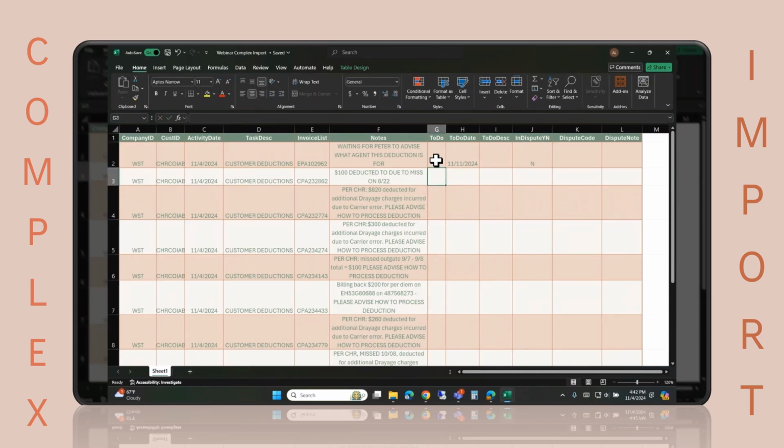For the rest of these, I want to go ahead and schedule follow-ups and mark them as disputed. So I'll put yes, I want to follow up. I'm going to put a week from today. And my note will be check the ARVB, because these are customer deductions due to an agent's service failure. So these will go on the board for them to advise how to deduct.